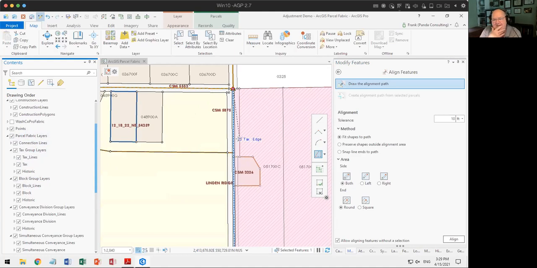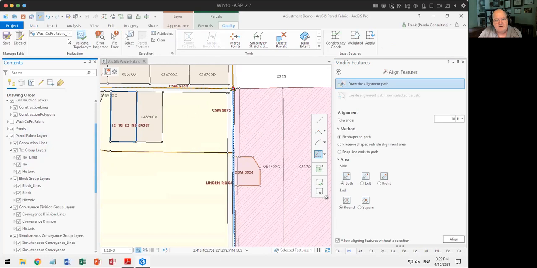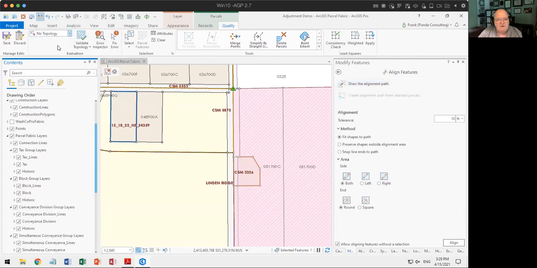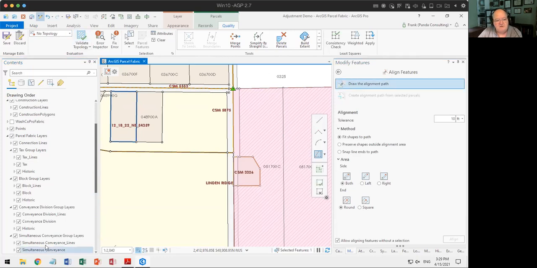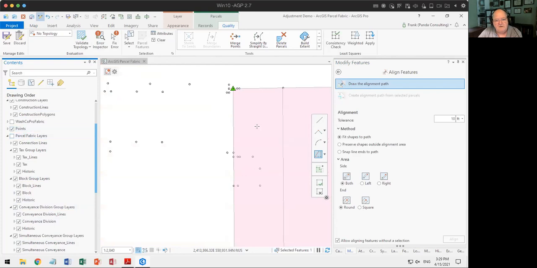Now, one of the things that we want to be careful of is with the Align Features tool, and this is, by the way, again, 2.7 that I'm working on. As soon as I click on the Align Features tool, the topology kicks in, and I should have turned it off beforehand. When I turn it off, it makes me redraw my path.